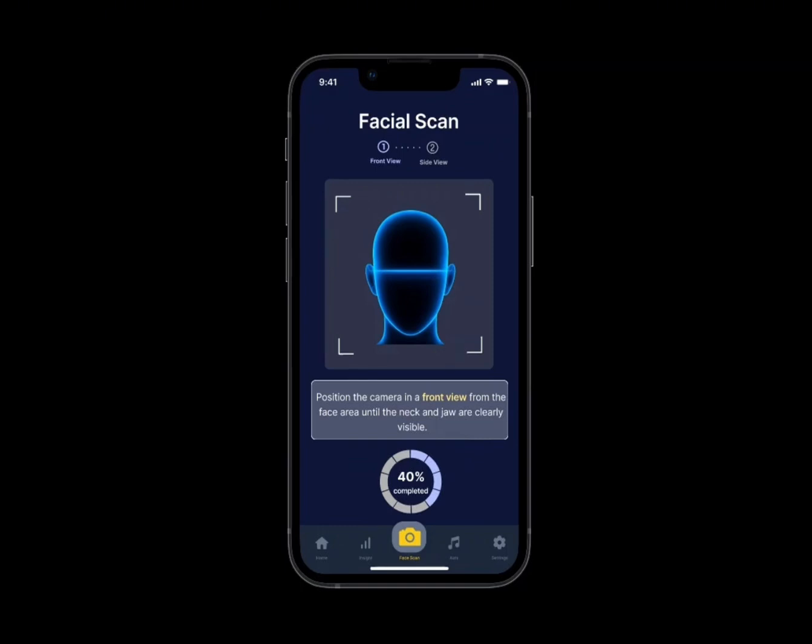The user is instructed to position the camera in front of their face until the neck and jaw are clearly visible for analysis. At the top of the screen, there is a step indicator which guides the user through the scanning process. And at the bottom, there is a progress bar that shows the scan is 40% completed, which demonstrates the HCI principle of visibility of system status, as it continuously informs the user about the current progress of the scan. It also provides immediate feedback, reassuring users that the system is actively processing the scan.